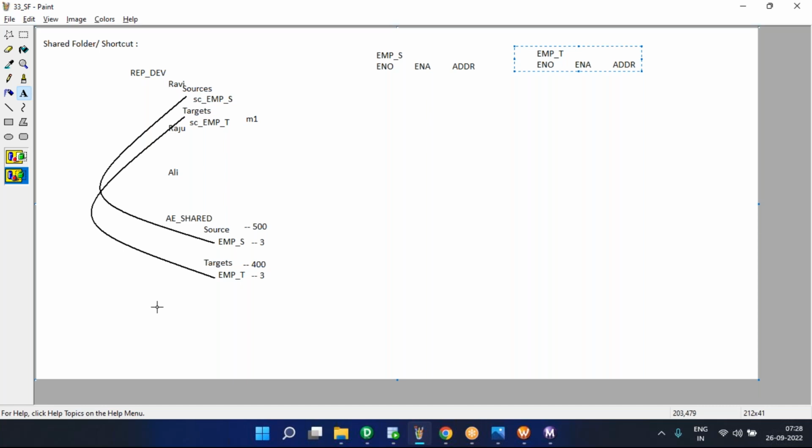Okay, now suddenly a customer or client has come and he requested to add a new column in the source and target table, which is 4-number column. He wants to have the 4-number column also in the source and target tables. Okay. Now, who is going to add this new column in real time?